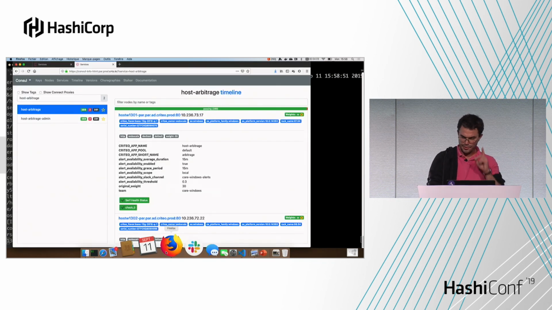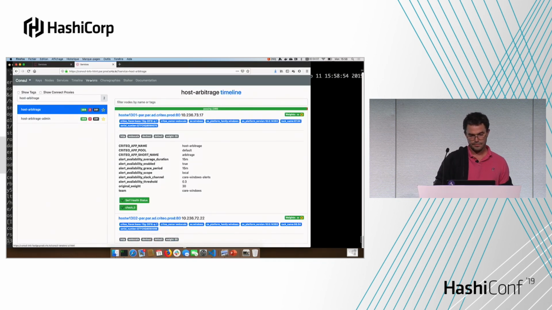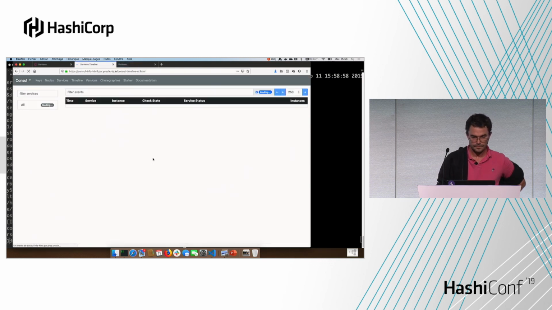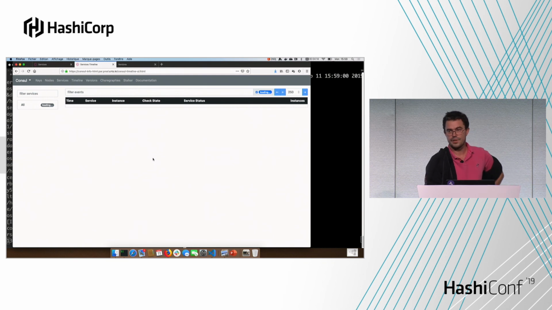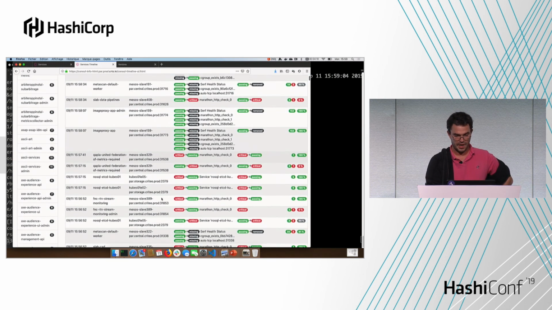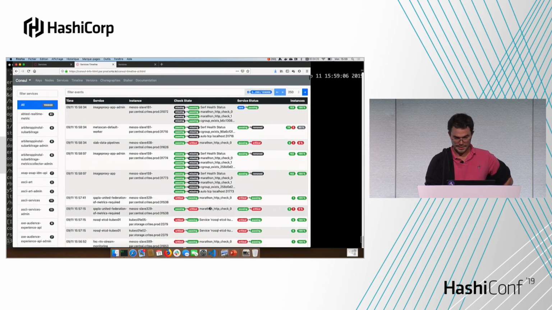And I'll show you one last thing which could interest you, which is, oh no, not the version, the timeline. Showing everything in real time of what is happening on your Consul cluster. So in real time, you can see why a service is down, up, and so on, and you can filter by service, and so on, and so on.